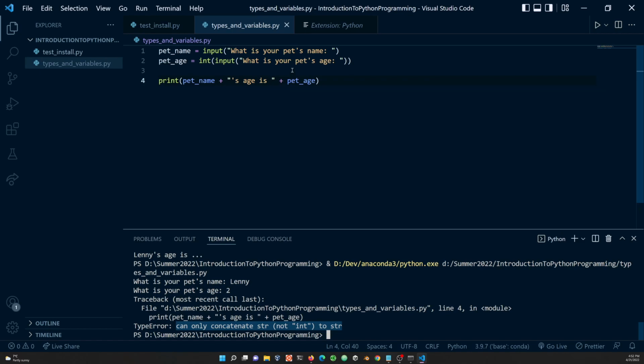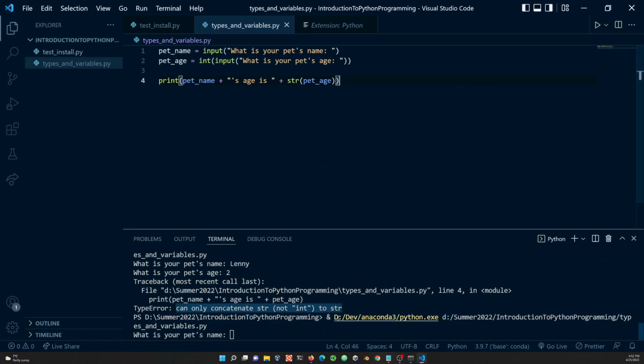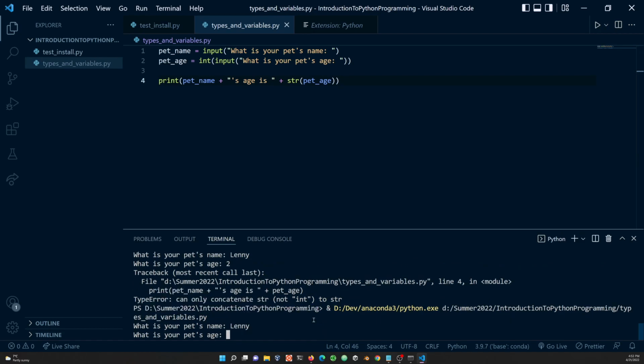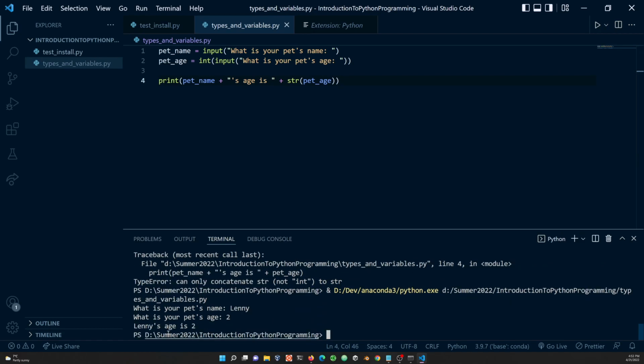So we actually have learned the secret on how to solve this. We can convert this age to a string if we want to. And so we can just use the str function to convert it to a string. And now this error should go away. So when I run this program and I type in the name and the age again, it says Lenny's age is 2. So it created a string by joining 3 separate strings together. So the pet name, apostrophe S, age is, space, and then the string equivalent of the age.